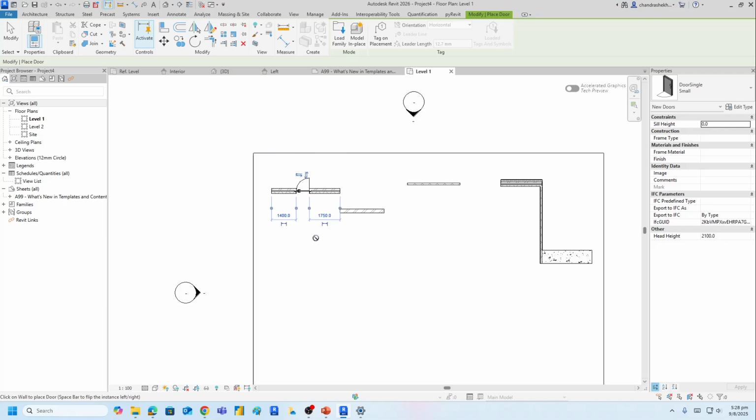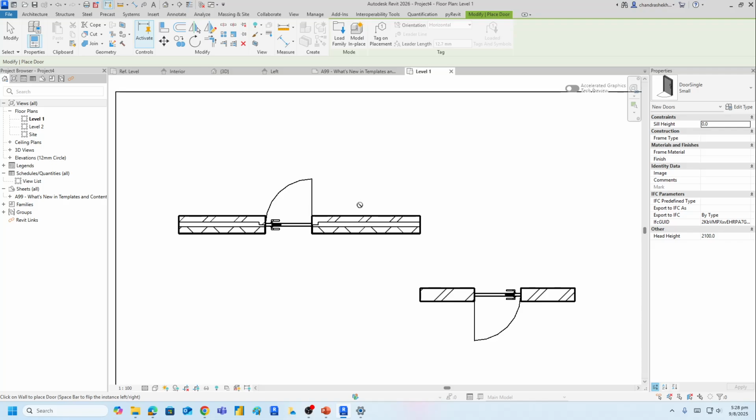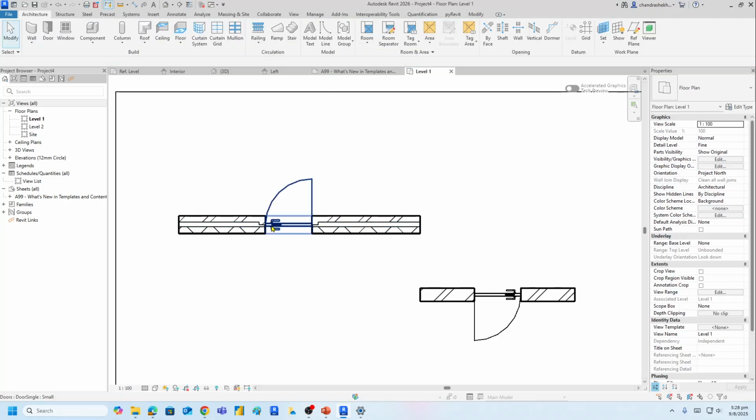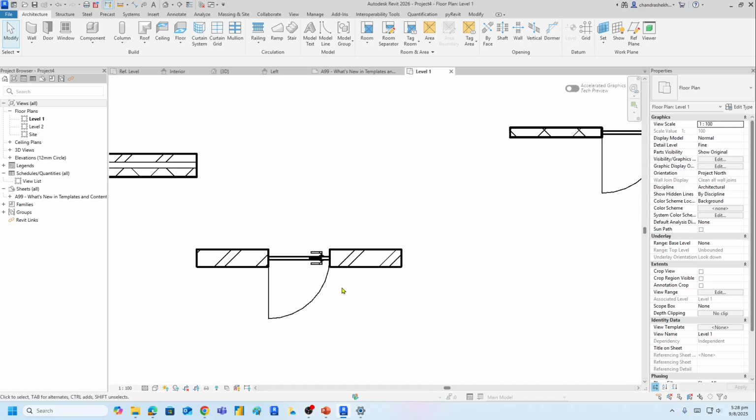So I'm going to click here 1, 2, 3, 4, 5, 6. All right, so you can see that the door is, oh okay, there are some mistakes here which we need to correct. We should not see the handles and the door shutter in the plan view, right? That is a mistake. Okay, we need to correct this.